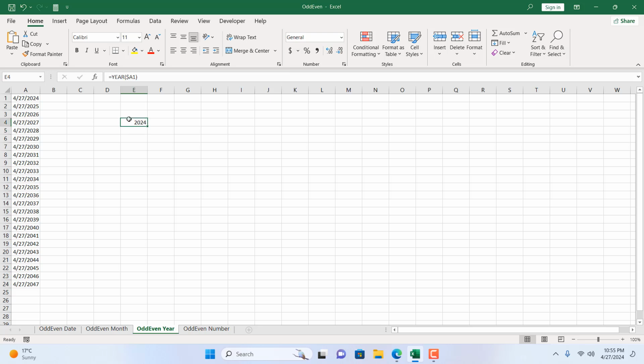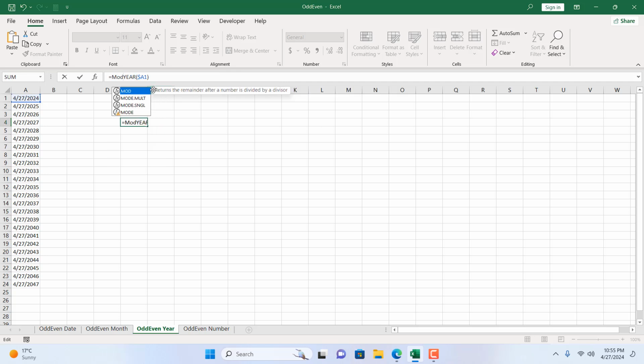Okay, now we are going to use another formula, which is the MOD function. Let's write it outside this formula. Okay, so if I write here MOD, and here you can see it returns the remainder after a number is divided by a divisor. I'm going to double click here. The first parameter is number, which is our YEAR function that delivers a number, and I'm going to add a comma, and then I'm going to add a divisor, which is 2.